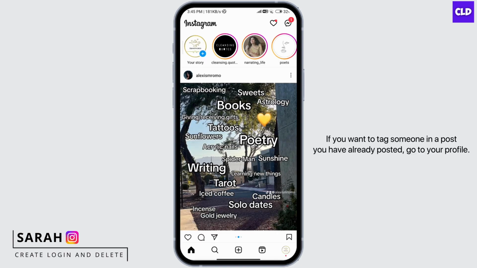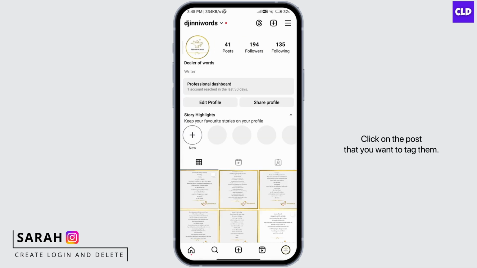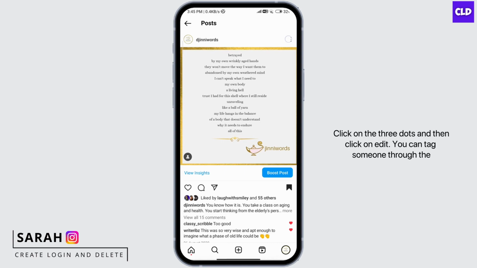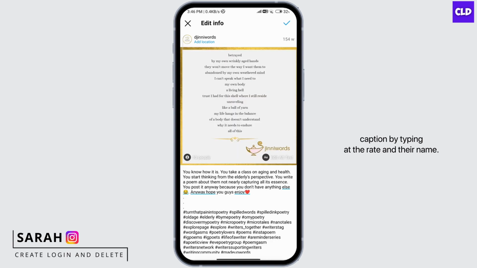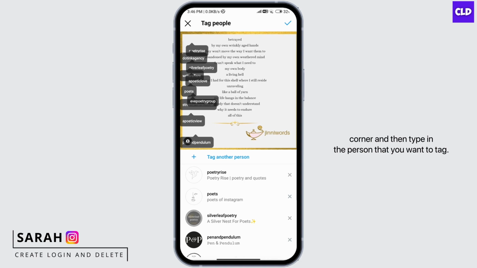If you want to tag someone in a post you have already posted, go to your profile, click on the post that you want to tag them, click on the three dots, and then click on Edit. You can tag someone through the caption by typing @ and their name. You can also click on this person icon at the left corner and then type in the person that you want to tag.